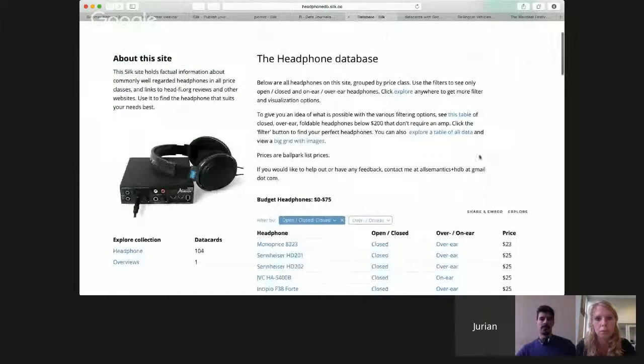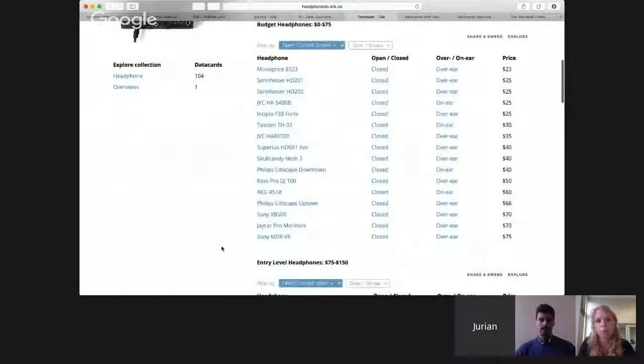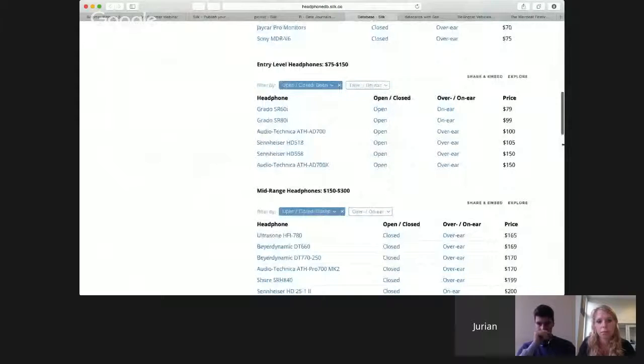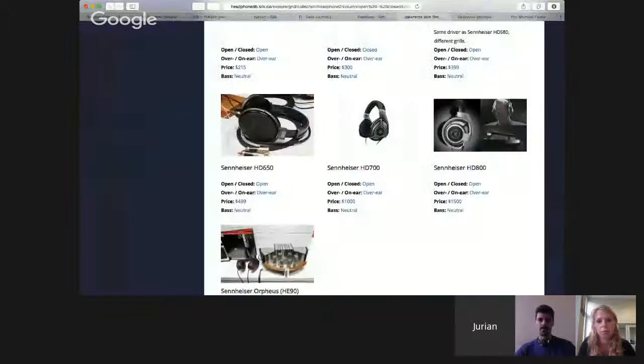We also have hobbyists, people who want to create a database of a certain kind of thing, like this headphone database, which has all these headphones in different price categories, but also information on whether they're open or closed and that kind of nerdy stuff. And you can easily create image grids like this.